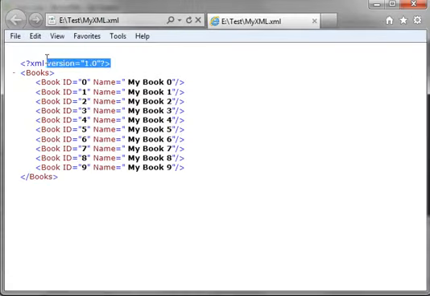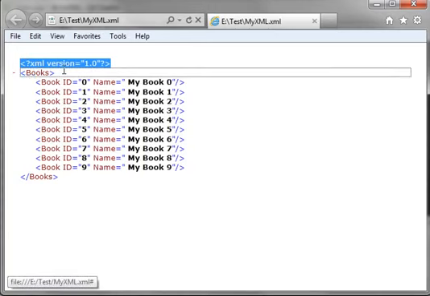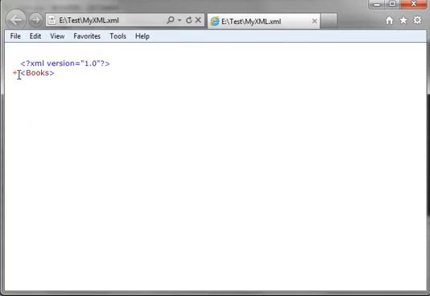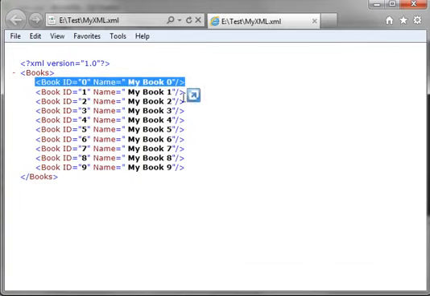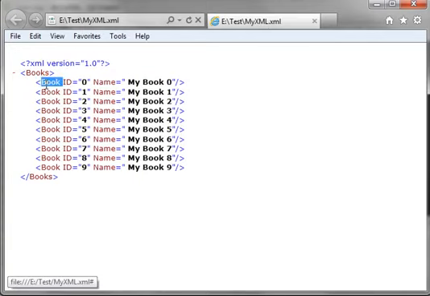You see we've got the same declaration. We have our books element, and we can collapse and expand that back out. And in here, we have a bunch of book elements. Now what we're going to do is we're going to take these individual book elements and add chapters to each book. So we've got 10 books. Let's just go ahead and add like 10 chapters per book.